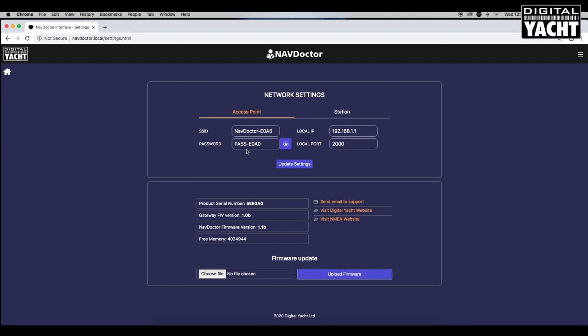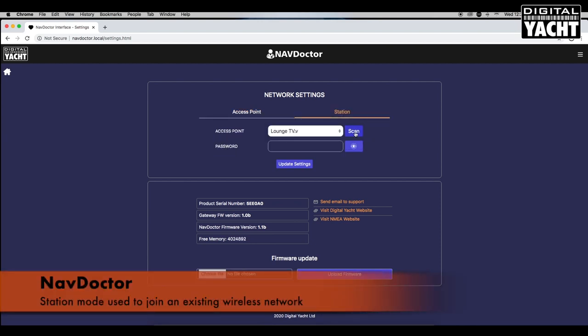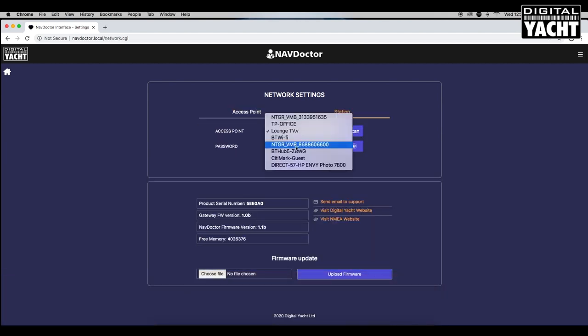If you're on the boat and you're going to be using NavDoctor primarily on the boat, then access point mode is the best mode to use. However, if you're going to be using NavDoctor in your workshop, and maybe the workshop's already got a wireless router in there, rather than keep having to change wireless networks, you can select station mode, and then you can do a scan for networks. It will give you a list of all the networks available. So if your workshop router appeared in the list, you could select it, enter the password for that router, and then update settings.